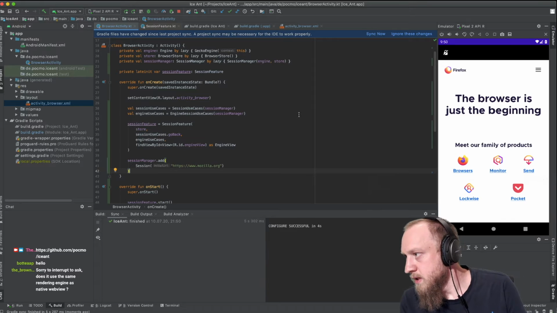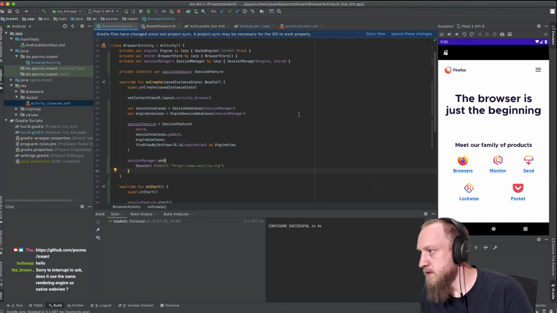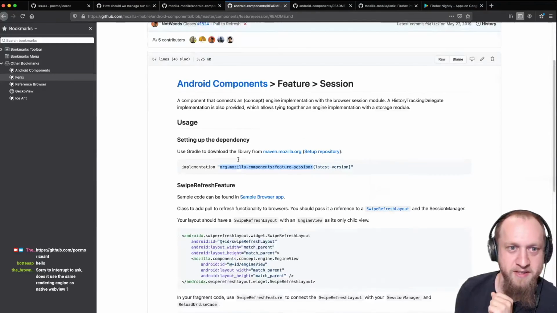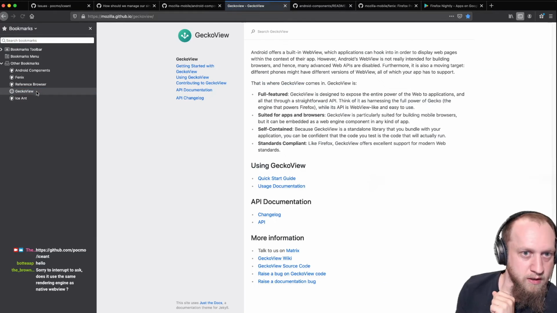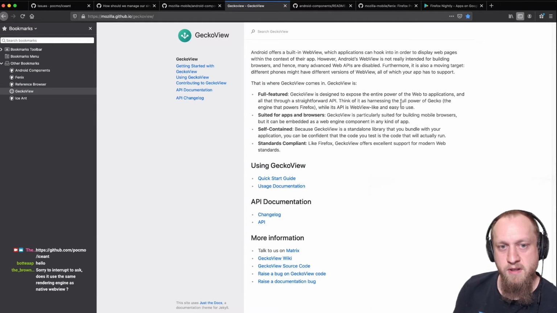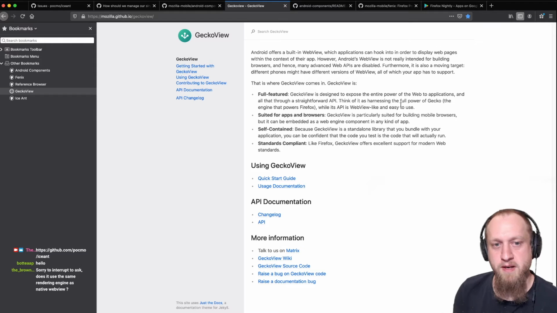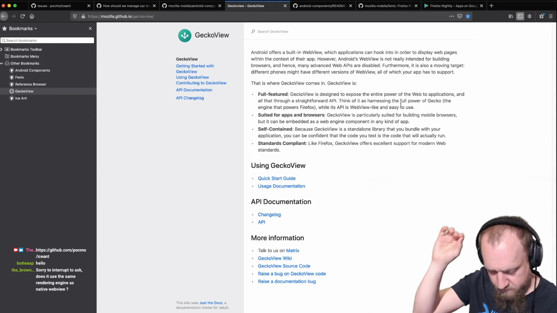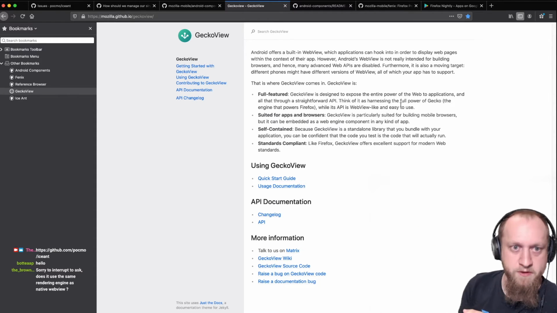Sorry to interrupt, to ask, does it use the same rendering engine as native WebView? No, this is using GeckoView. GeckoView is the Gecko engine that is powering Firefox wrapped as an Android library. And the reason for that, I mentioned this in the first episode very quickly, is WebView is not good enough if you want to build a browser. At least a full-featured browser for the web.